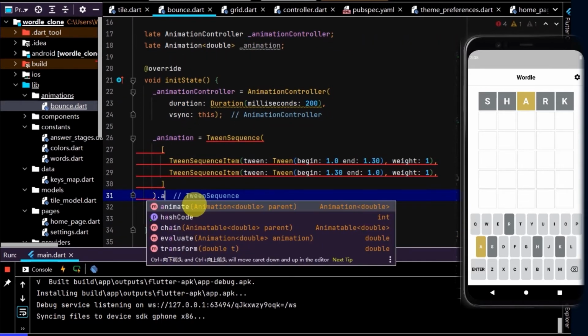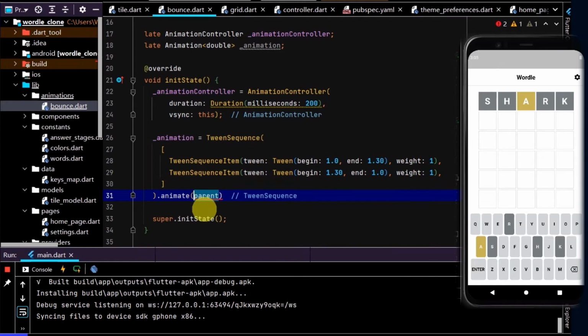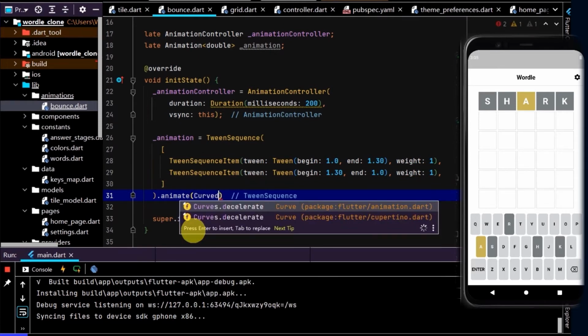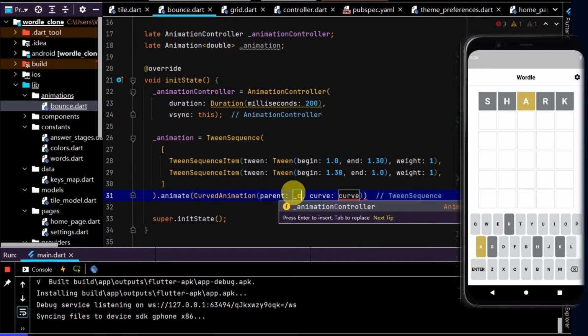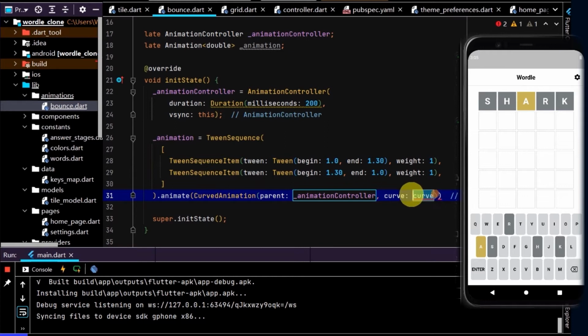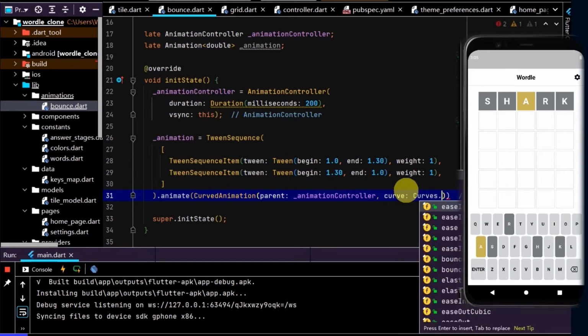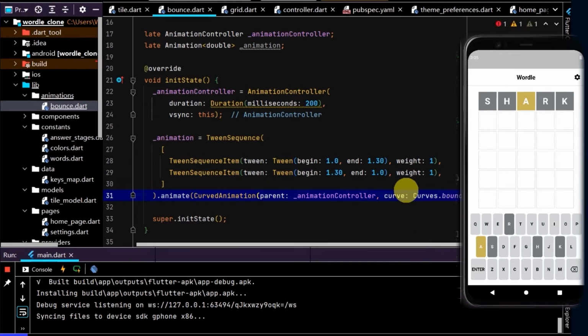Now to run this we need to call .animate, and here I need to pass in an animation object. I could pass in the controller directly, but here I'll pass in a curved animation, so we can add a curve to this animation. So for the parent I'll pass in the controller, which will drive this animation, and then here we can pass in a curve, and in this case we've got a heap of different curves to choose from. I'll select bounce in and out and we'll see how that looks.